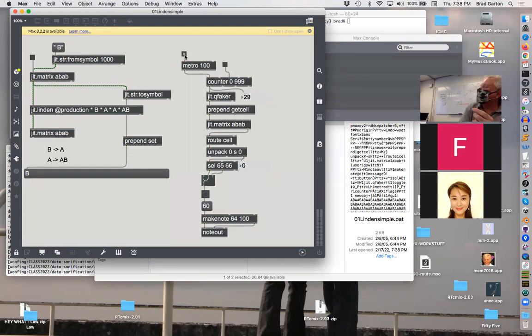Oh, that's going to play the music. I don't want to play the music really, okay? So I'm going to say, all right, let's start with B. Well, B is going to go to A. So if I hit this, bang, it turns into an A.